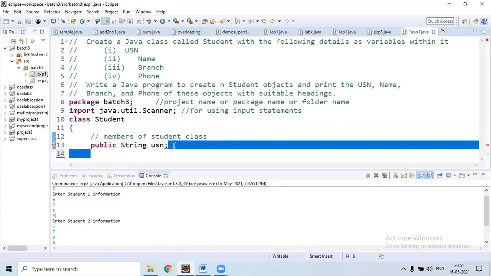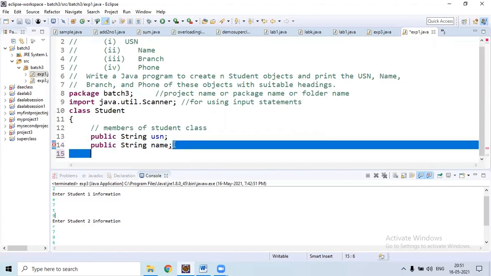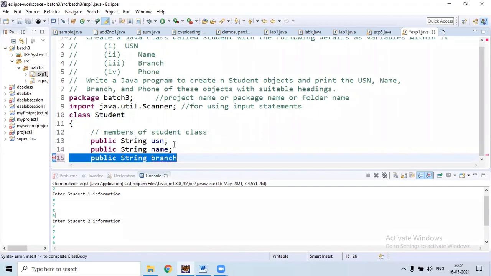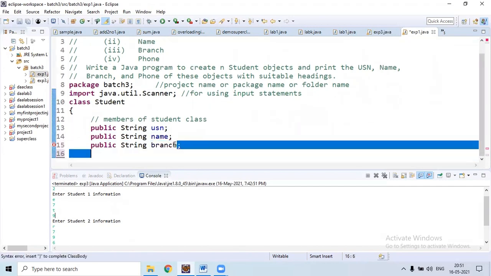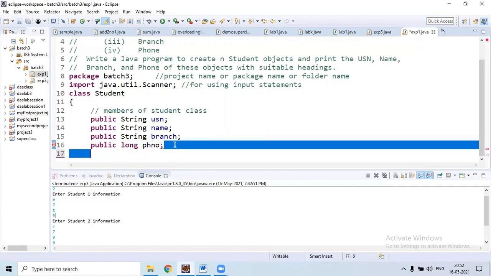After declaring USN, next declare name as a string with public. Next declare branch. After that declare phone number. Here phone number is long and declared as public.